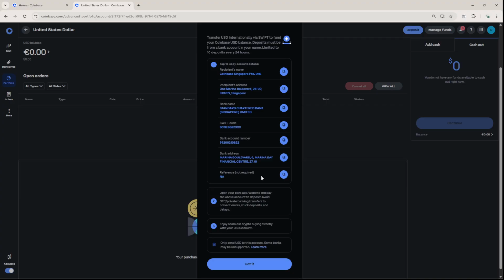Next, enter the amount of USD you want to deposit. Take a moment to review all details before you confirm. This is where you'll typically see any applicable fees, estimated arrival times, and the payment method you selected. When everything looks correct, confirm the transaction.